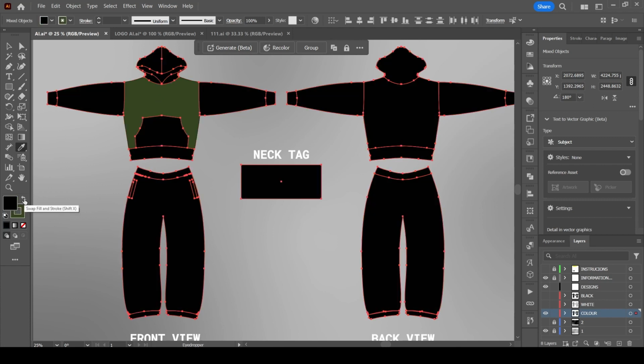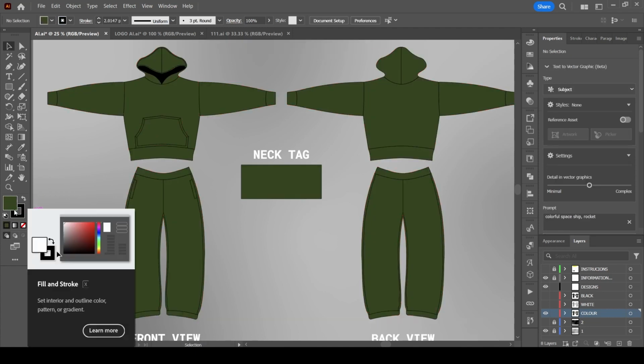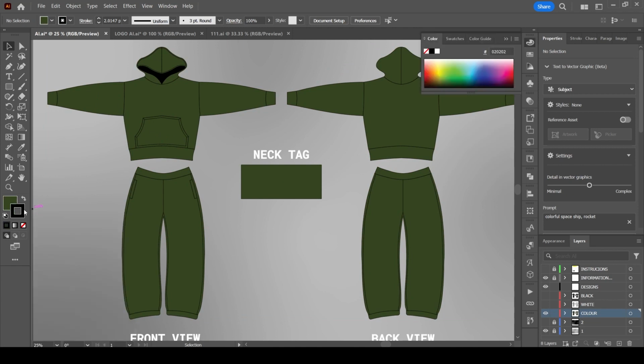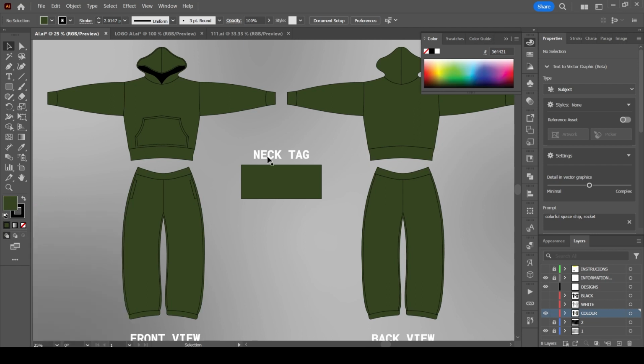Before you do that, make sure that this is above this. When you click the stroke, it will appear above the fill. You want to click the fill first, and then you want to do that.